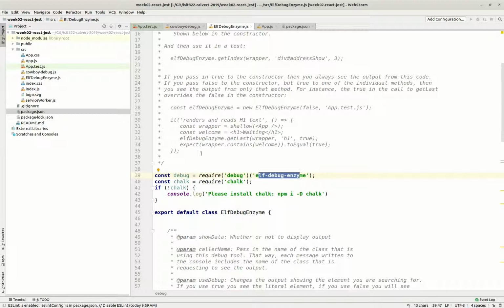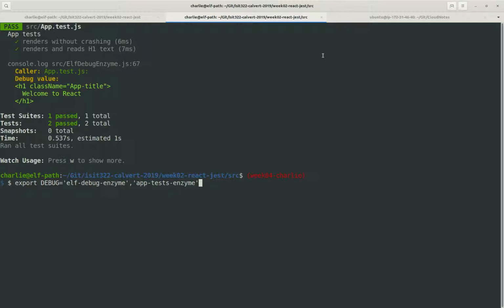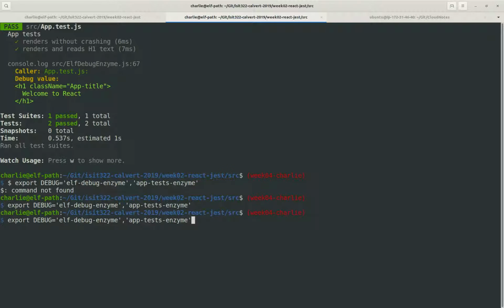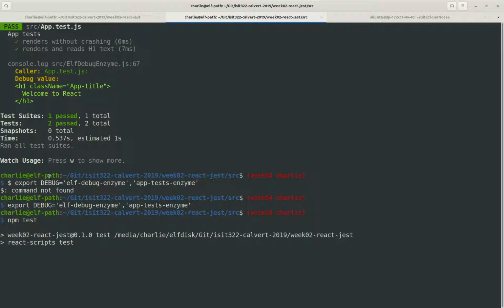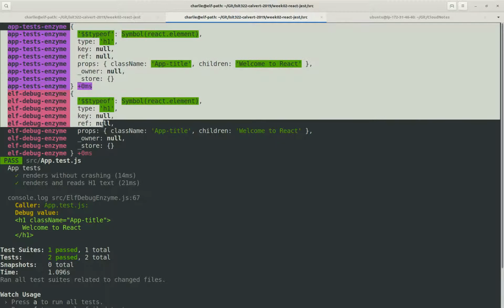Remember again where we're getting them from. We're getting them from here, and we're getting them from here, right? We're adding those strings to the environment variable called debug. And because we do that, when we run our test, we start seeing some additional information that we weren't seeing before. Here we're seeing the output from ElfDebug Enzyme and app test enzyme in this format.